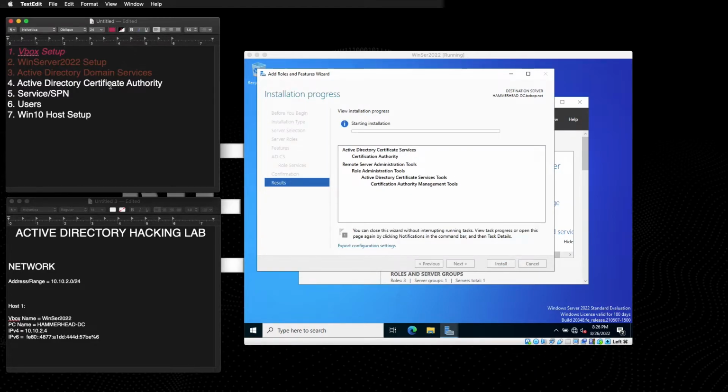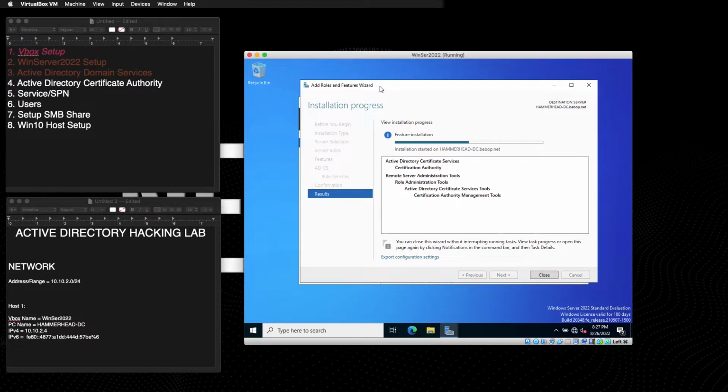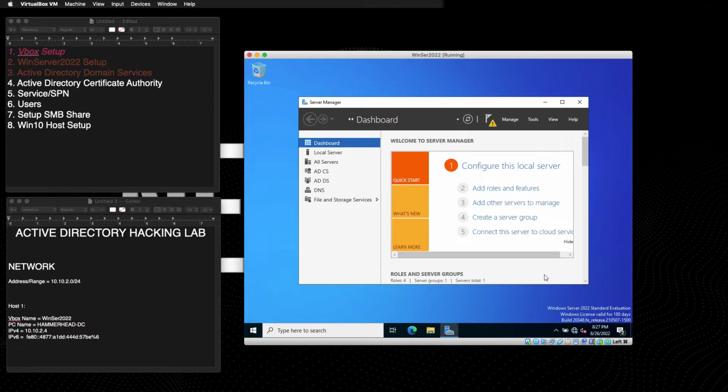And actually, one thing I do want to add in here, we're going to set up a share, an SMB share. We'll do it after. Now, once this is finished installing, skip this and come back and we'll set it up through our manager. Okay, we'll go ahead and hit close.